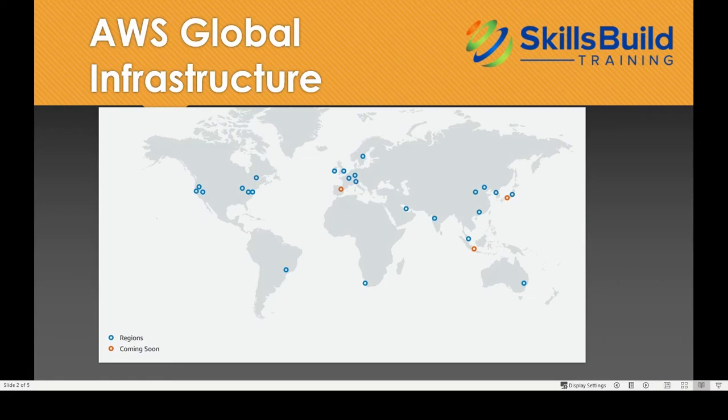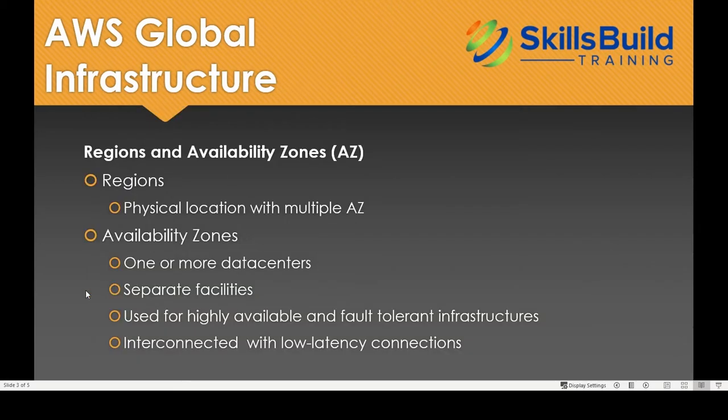announced plans for 9 more availability zones and 3 more AWS regions in Indonesia, Japan, and Spain. Here on this picture we can see all of the AWS regions and also ones that are in plan and are coming soon. So moving on, AWS Cloud Infrastructure is built around regions and availability zones, also known as AZs for short.